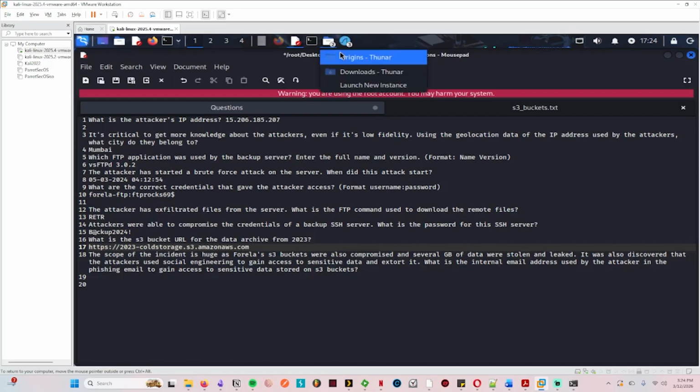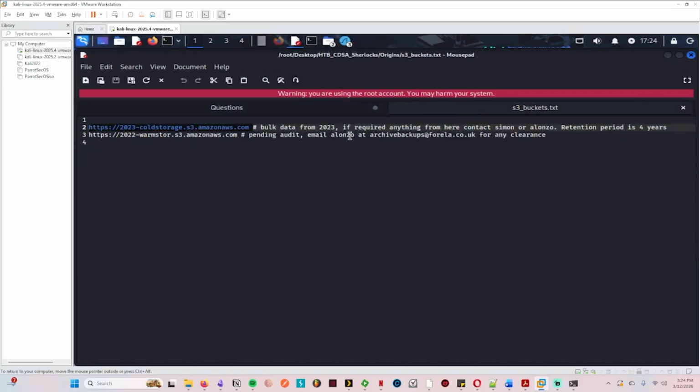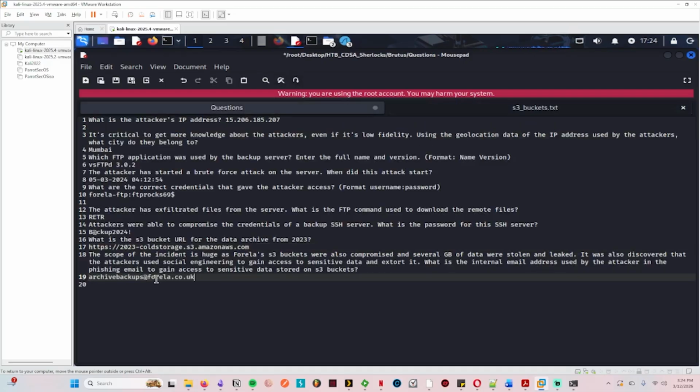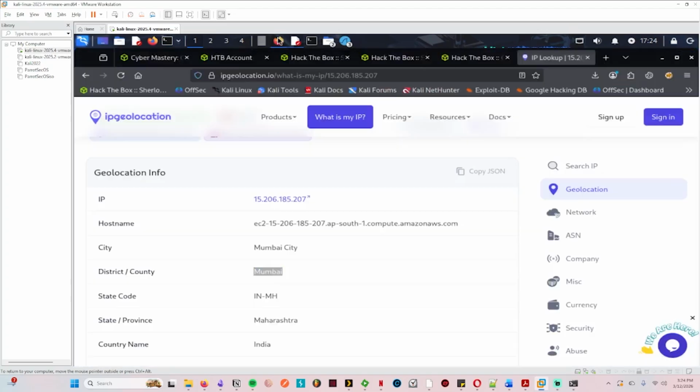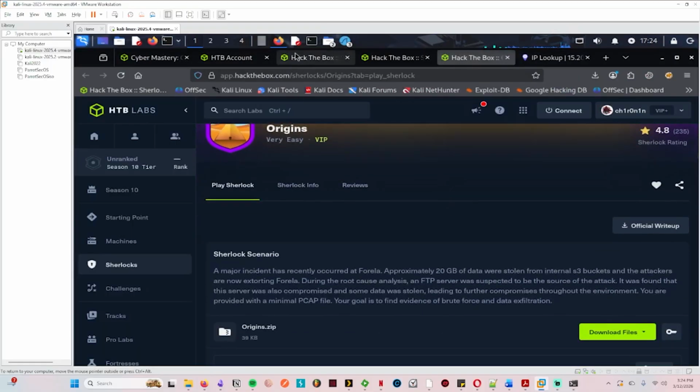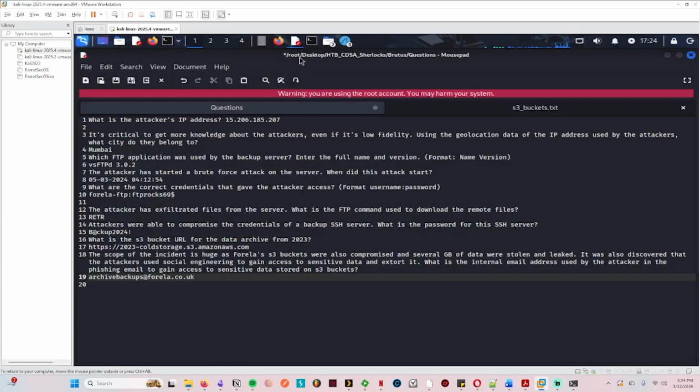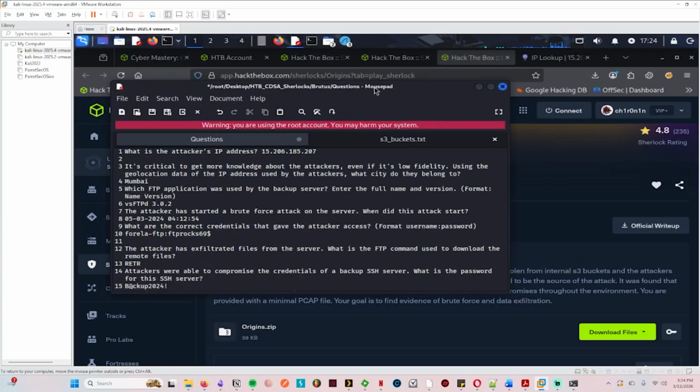So, do we still have the S3 buckets? Here we go. Wait, stop. Pending audit. Okay, it is this one. Cool. Alright, so we got them all answered. So, let's compare. Shall we? Let's go ahead and get this shrunk down a bit and see if we're right.